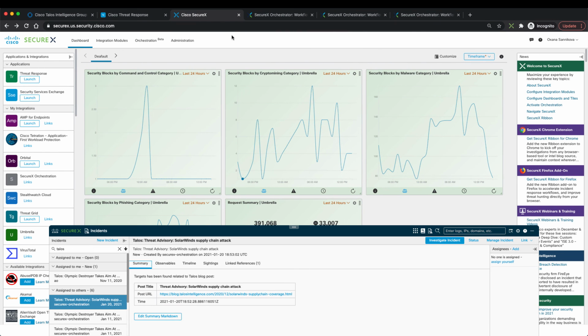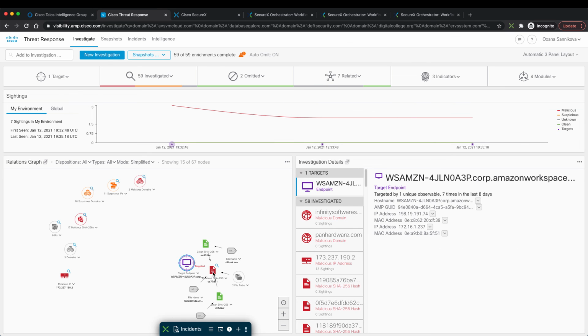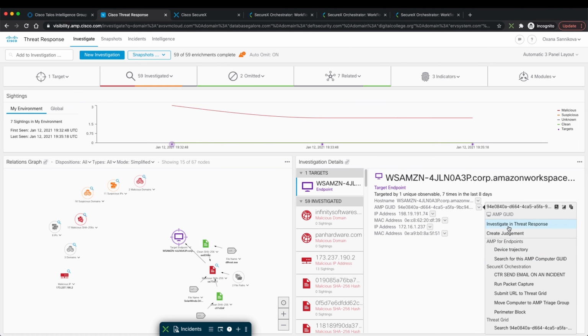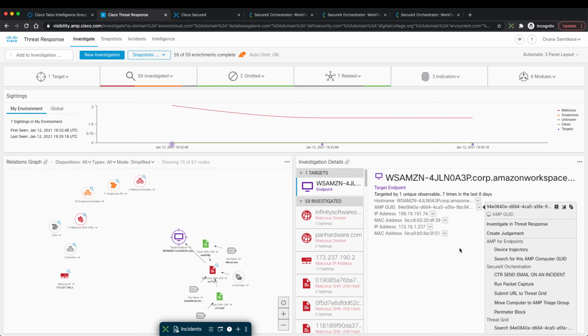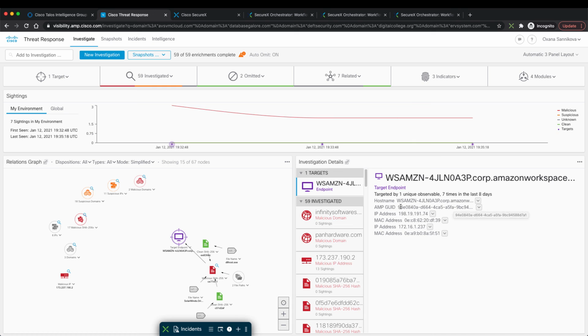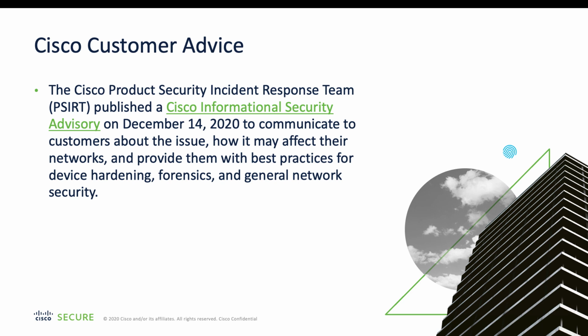Let's quickly hop back to this manual investigation that we originally started at the beginning of this demo. Sure enough, you can see that it also has shown us the target here. So what you could do from here potentially is some actions, right? Using the pivot menu, you could isolate this endpoint or move it to a triage group, for example, or you could potentially modify this workflow to add additional response actions. This is the beauty of this orchestration tool, that it can be as easy or as complicated as you want it to be.